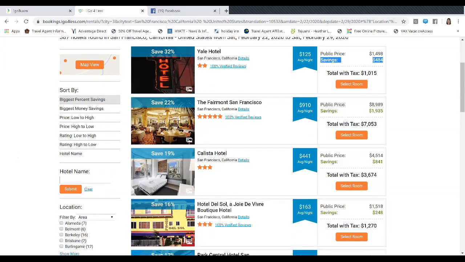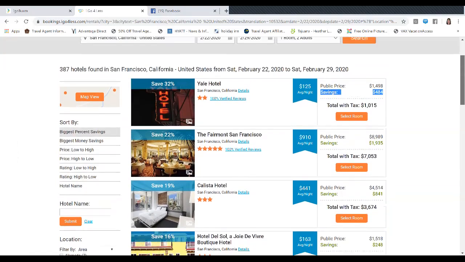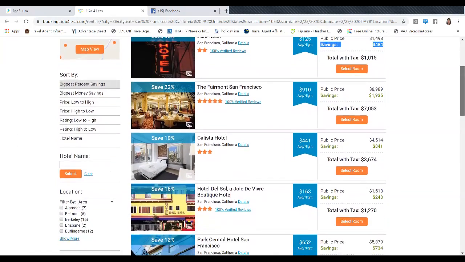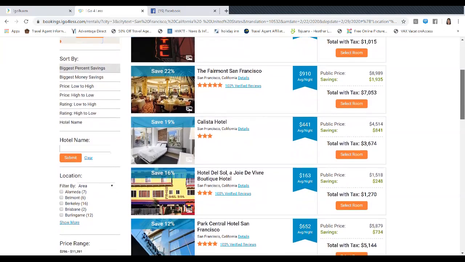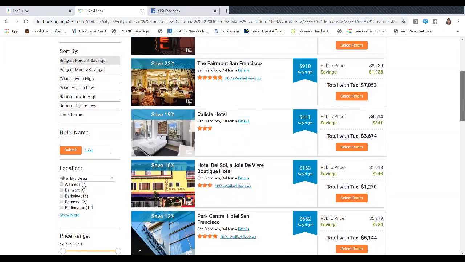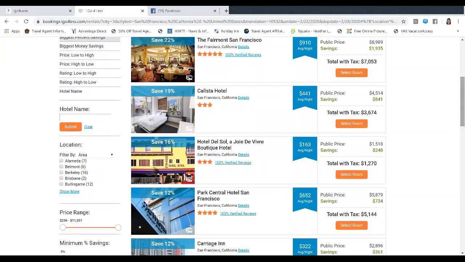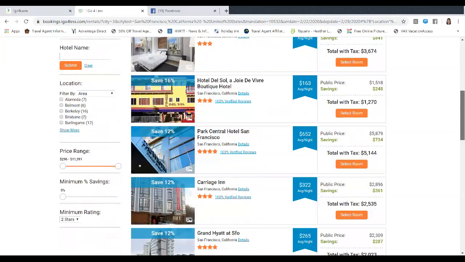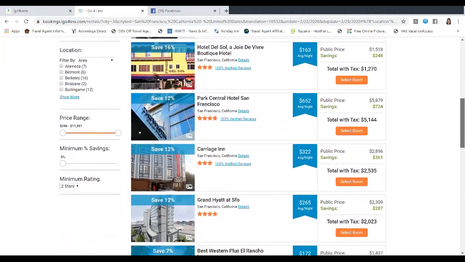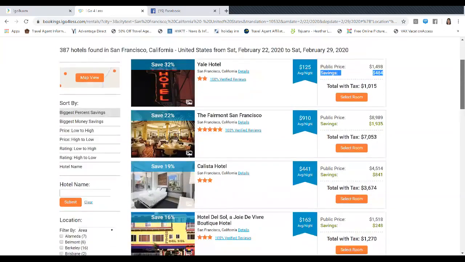Now look at this next one. Maybe you want to stay at a 5-star property. This is the Fairmont in San Francisco. This is almost $9,000 online, but you're getting it for $1,900 off. So you will pay $7,000 for that entire week. If you're just ready to ball on a budget, then there you go. You have the Calista Hotel, that's a 3-star, and the list goes on, you guys. That's an $841 savings there, $248 savings there. You guys, savings is the new earnings.